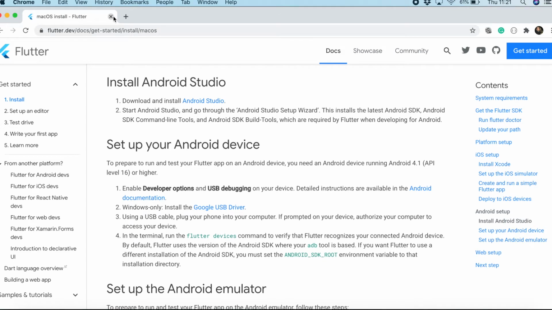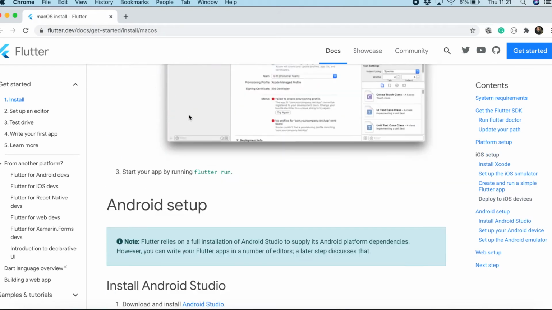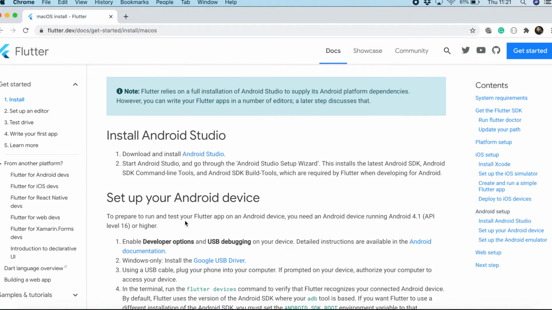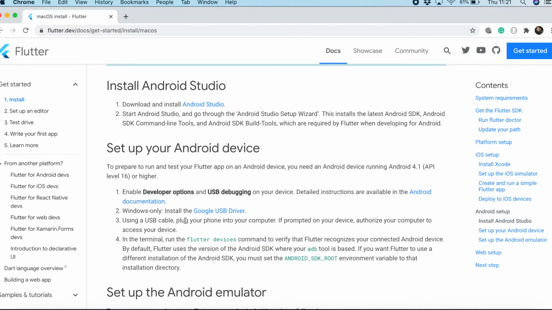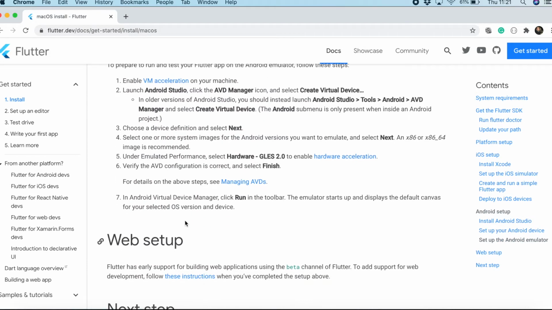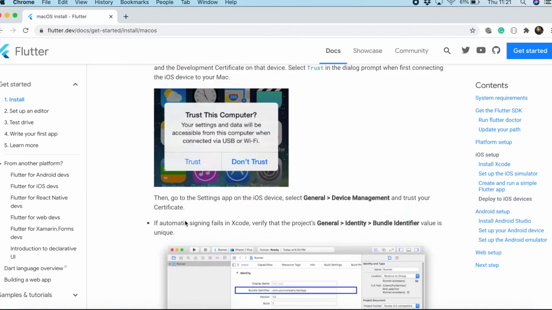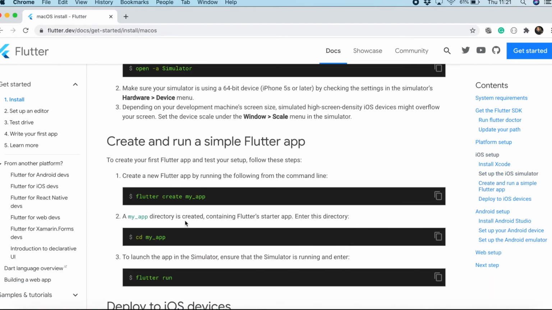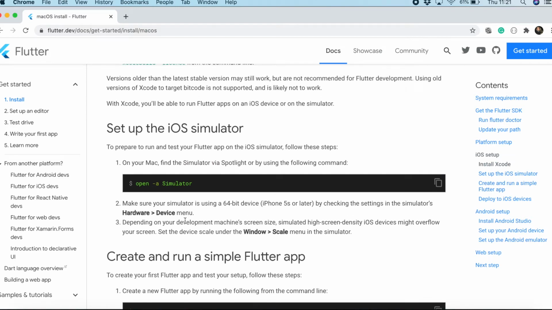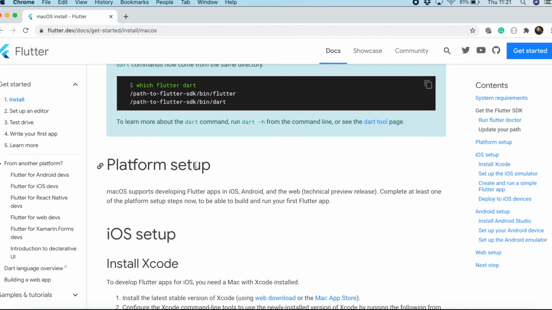And I'll be using Android Studio instead of VS Code because I was previously an Android developer, so that's gonna be more handy for me because I know the shortcuts of Android Studio and I'm more comfortable with that. For web developers, I mean VS Code will be the best option.